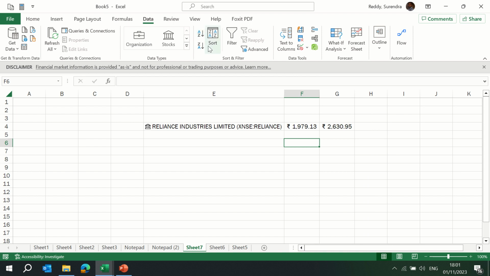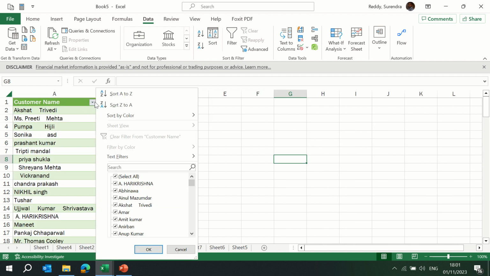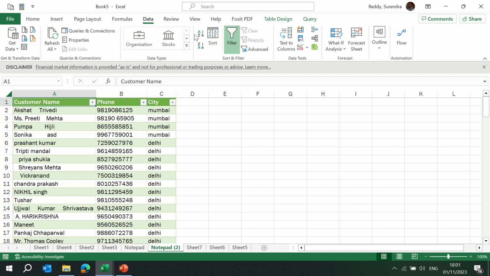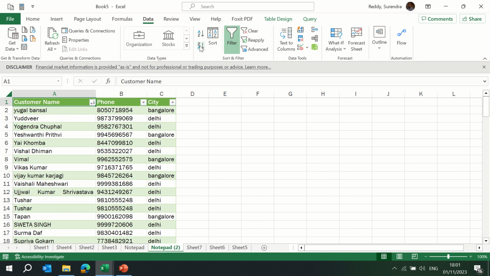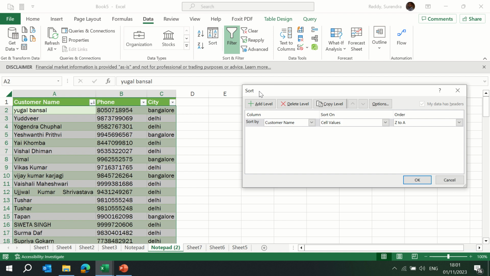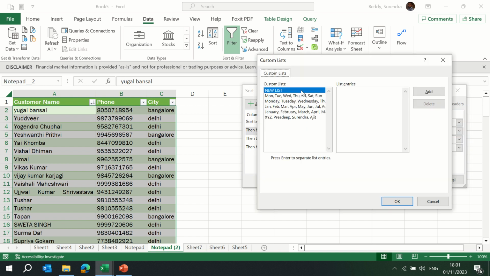Next we have ascending and descending order. For example, I have this data, I would like to sort it out. So I will select it and do ascending order or descending order, A to Z or Z to A. And if you wanted to do multi-level sorting, first by customer name, next by city, you can add multiple levels. If you go here, order based on this one, it will show. In case you wanted to add a custom list also you can add it.